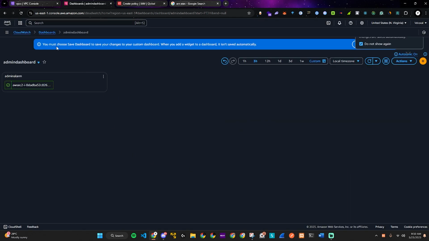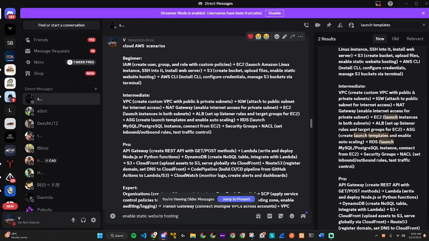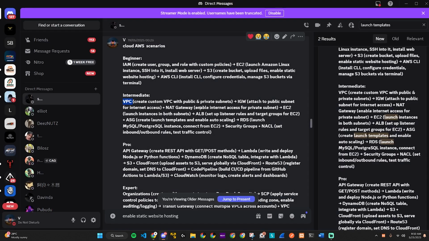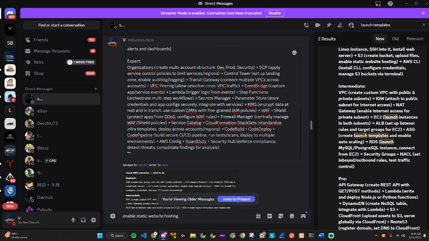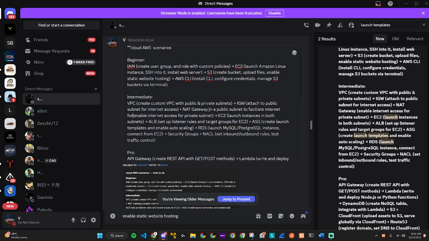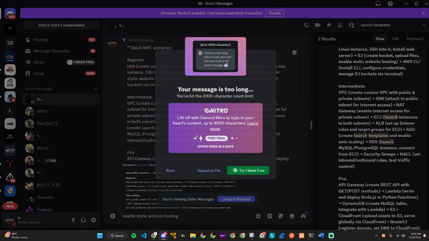Oh well, okay. So let's go with VPC first. Let's go to the VPC dashboard. We have created a custom VPC with public subnets, and with the subnets attached, the public subnet and NAT gateway enable internet access. In a NAT gateway, where is it? A public subnet to facilitate internet for private subnets.